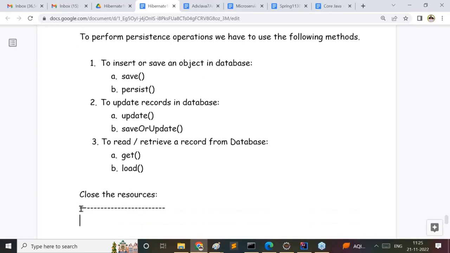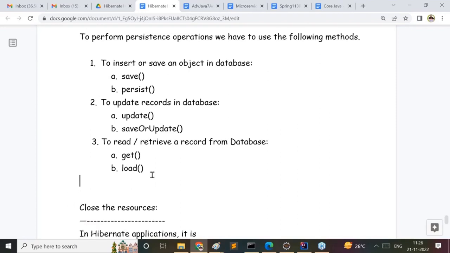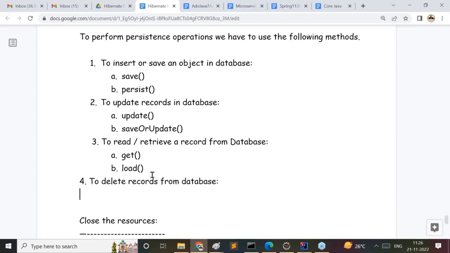What's the meaning of closing the resources here? Observe carefully. For delete operations, I have not given any answers, correct? To delete records from the database, here we are able to use the delete method. Definitely, because to delete records from the database, we have to use the delete method.